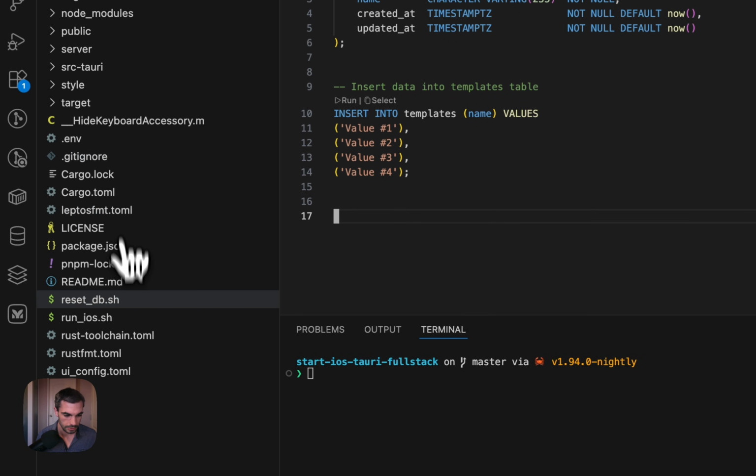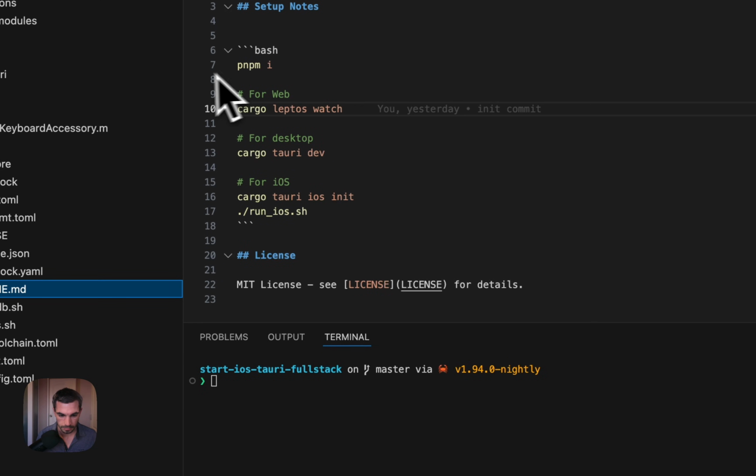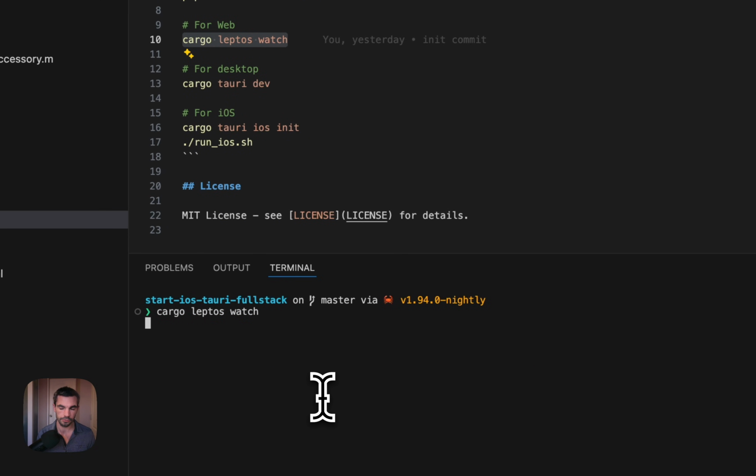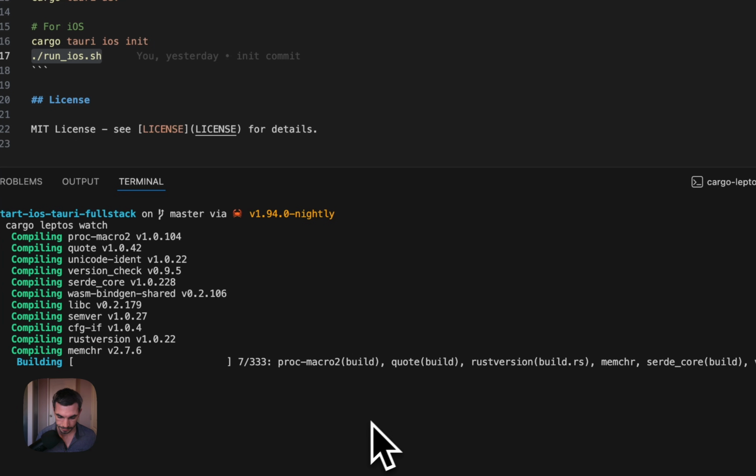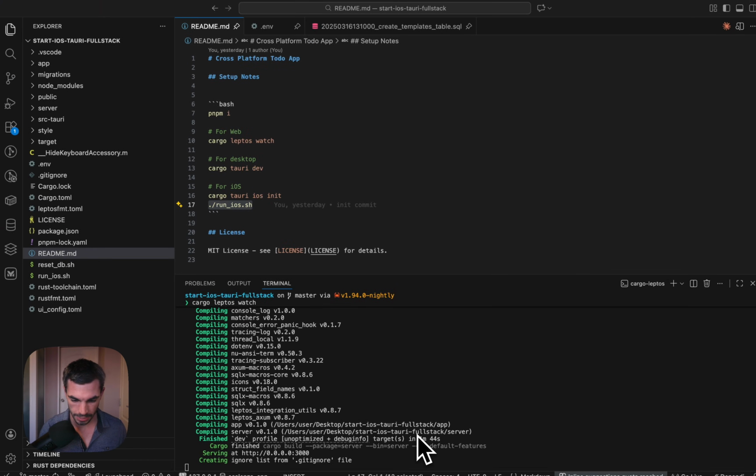Okay, so if we go now inside the README, we have done pnpm install. Now we need to do cargo leptos watch. I will first show you how it works on the web, and then I will show you how it works using iOS. So it will compile, and I'll catch you back. Okay, so it has compiled.